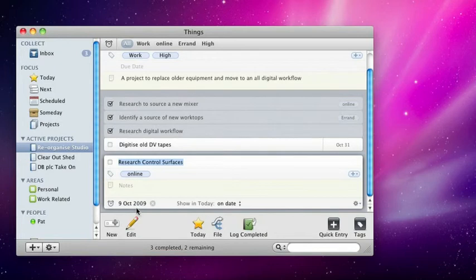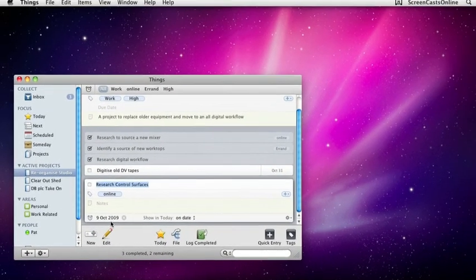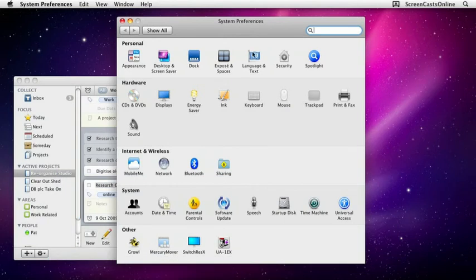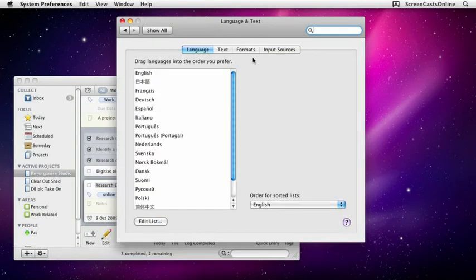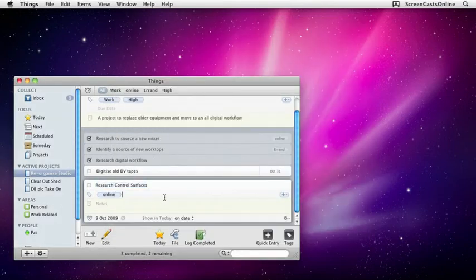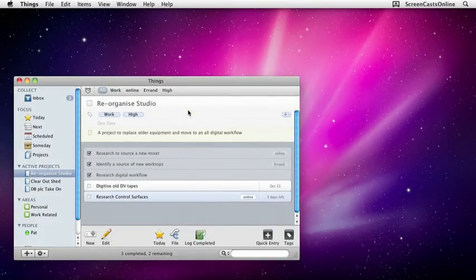If you wanted to put an actual date, now before assigning dates, you just need to double check your date format. So if you go to System Preferences, Language and Text, and then go to Formats, you'll see my date format is day, month, and year separated by slashes. So let me close that down. Let's just close these down as well so we can see them all.